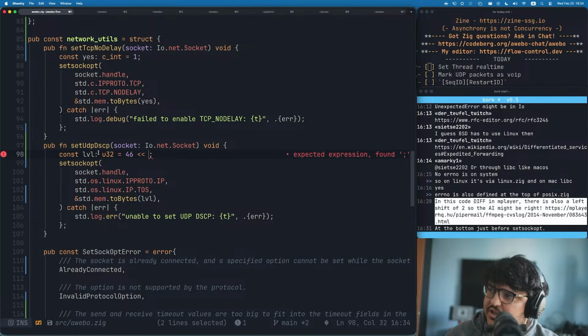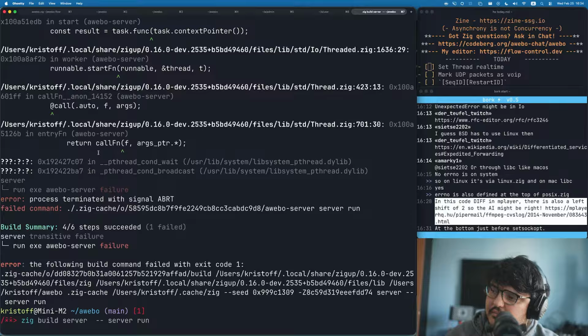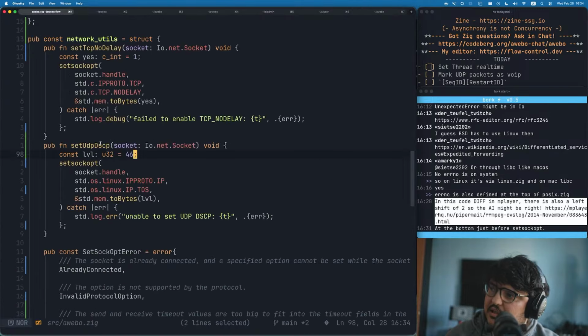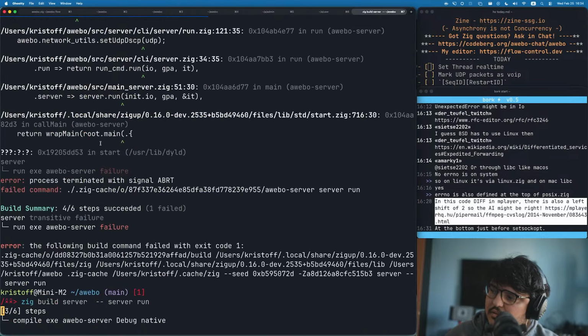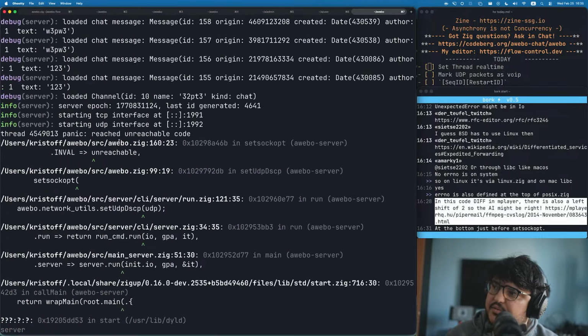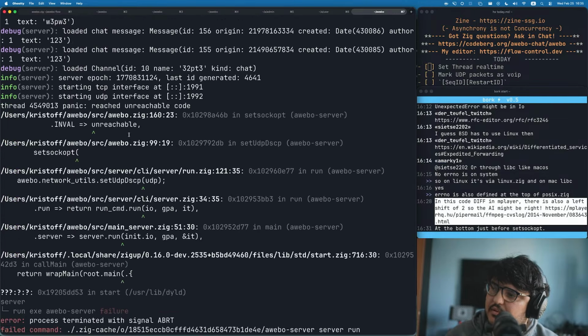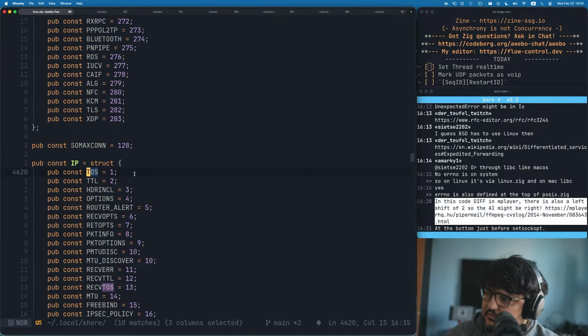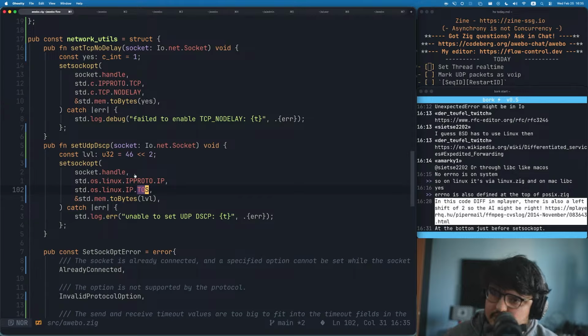So are we shifting to match? Are we shifting not enough? What if I don't shift? Didn't like this. Didn't like this. I don't know. Suggestions?